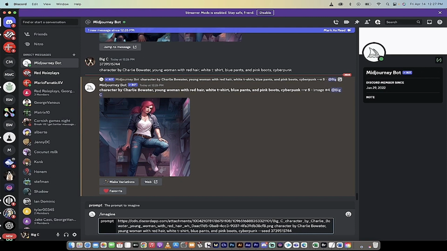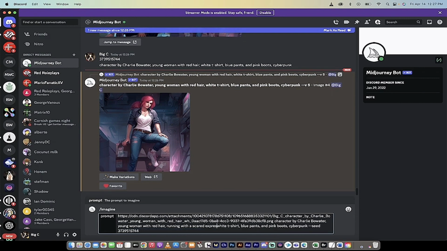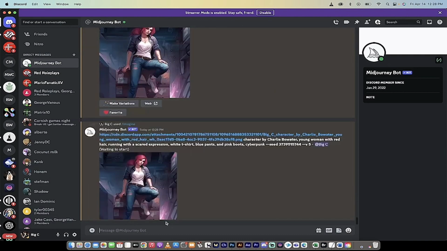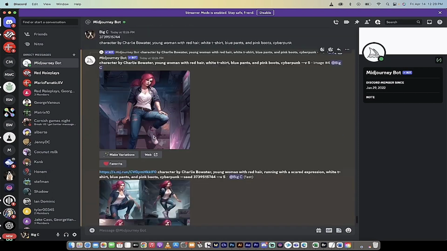Now the next step is we can go ahead and add in something like an expression. So for this one, or a pose or something like that. So I like to put that early on. So young woman with red hair. And then after the red hair, I'm going to go running with a scared expression, comma, space, white t-shirt, etc., etc., and hit enter on that. Now I'm going to come back when that's done, and we're going to compare it to the original image and see what we got. All right, welcome back.